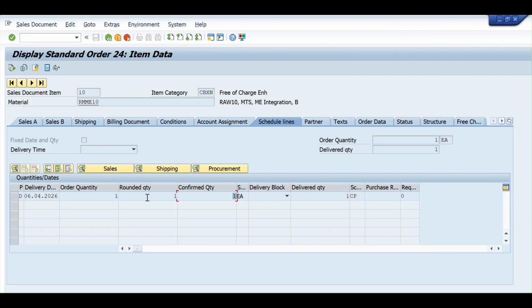Then we have rounded quantity. Rounded quantity comes from material master rounding profiles. Suppose the material can only be shipped in packs of 10. If the customer orders 12 pieces, then SAP may round it to 20 depending on the business configuration. Then we have delivered quantity. This field shows how much quantity has already been delivered. If delivery and PGI are completed, this field gets updated automatically.